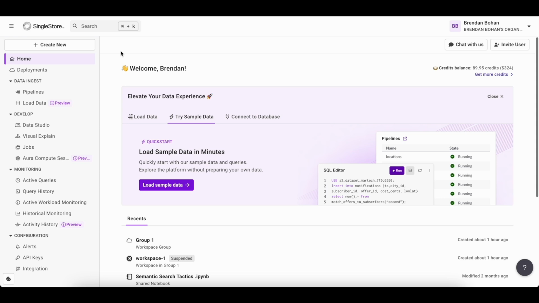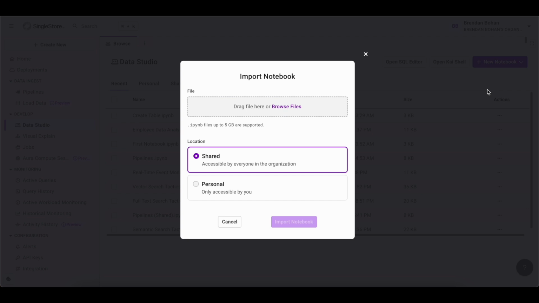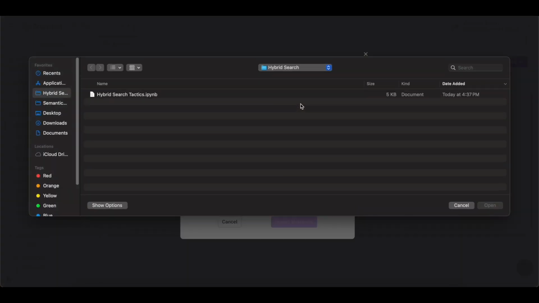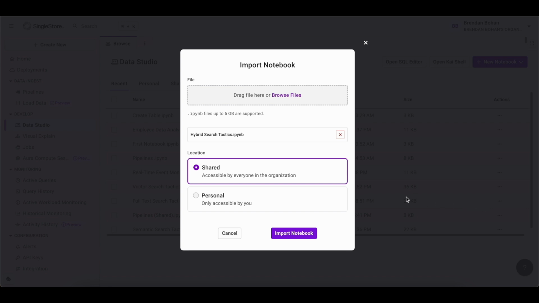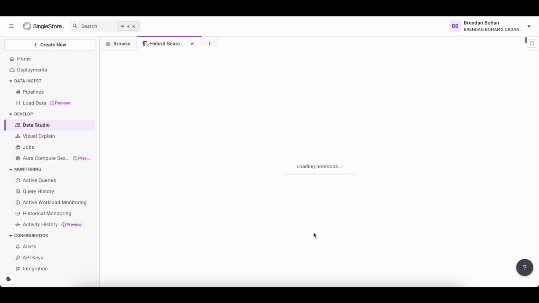As always, you're going to want to navigate to the Data Studio on the left. And here there are two ways you can follow along: create a new blank notebook or import the notebook from the description. I'm going to import from a file on my local system. Click the Hybrid Search Tactic notebook, then click Import. Now that it is imported, let's run through it.